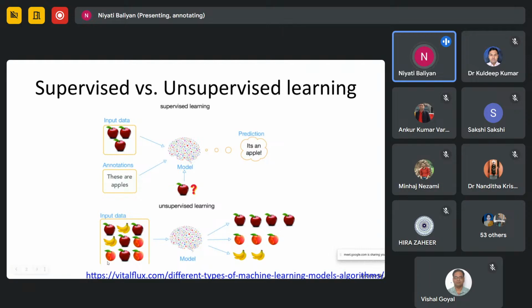How about if the input data is a mix of fruits and we're not labeling any of them? Okay, so there are apples, bananas, and what is it, peach maybe? Yeah. But nobody's telling you what these are. That means X is there.